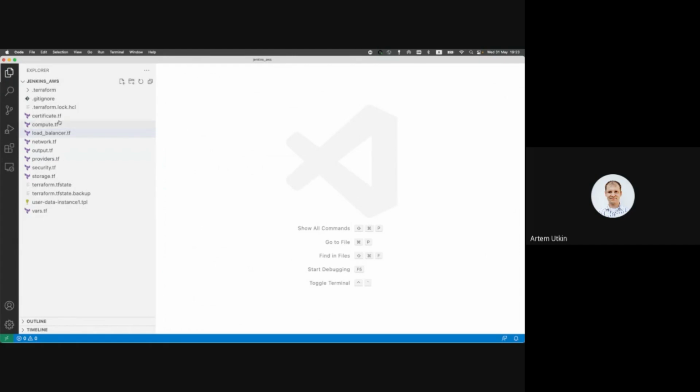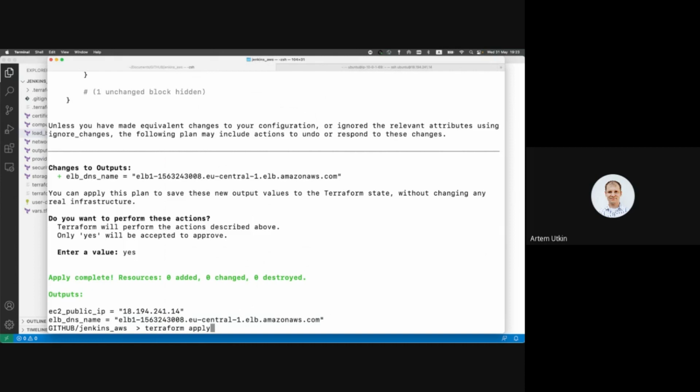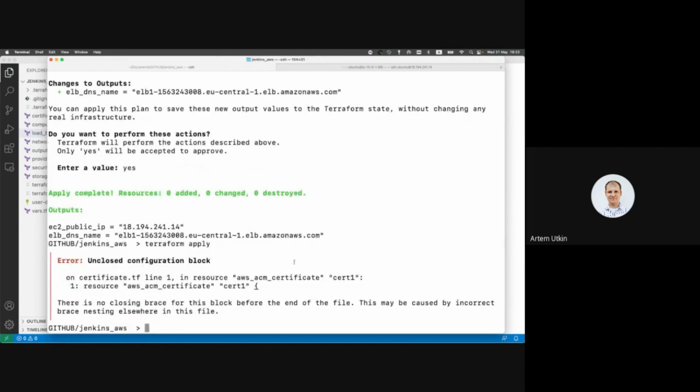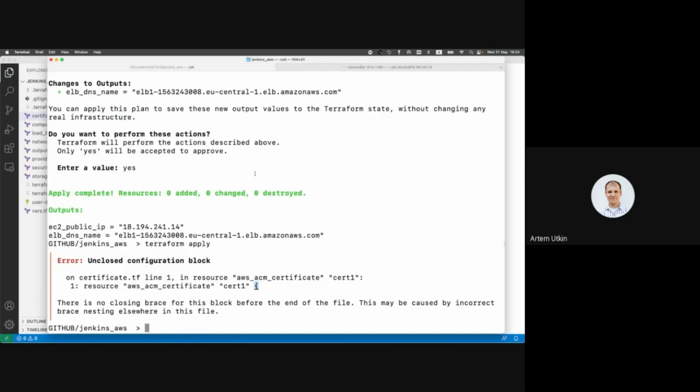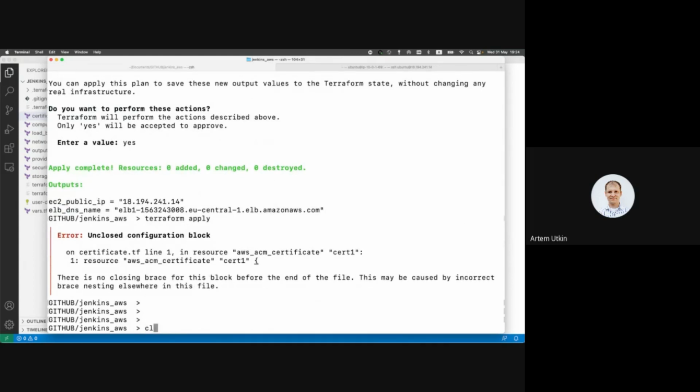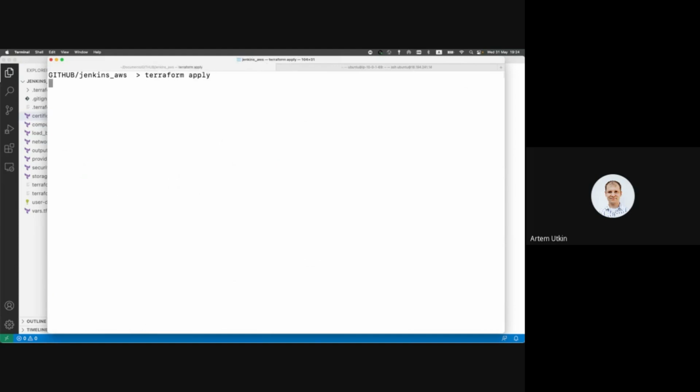So we have added a certificate file. We updated the load balancer file. And we updated the VARS file with the DNS name. So let's apply the configuration. Terraform apply. Let's have a look at brackets. This bracket should be installed, and now we will face one more error. Let's try.